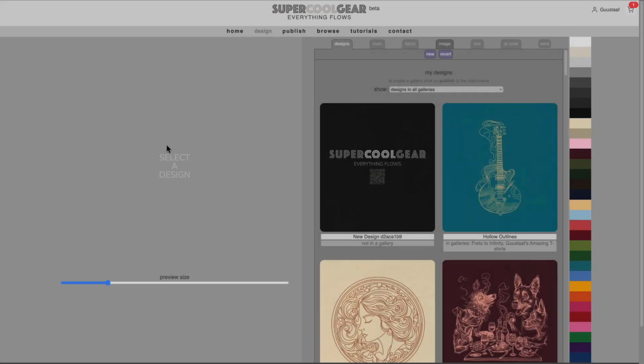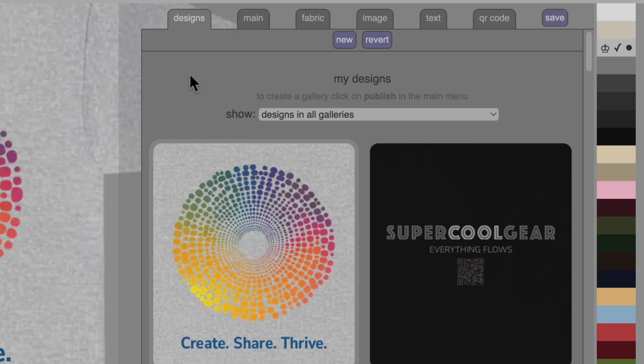On the left, we have the preview area. Once we select a design, that is where we will see the preview. Below the preview, we have a zoom slider that lets you zoom in and out. On the right, we have the main design interface.